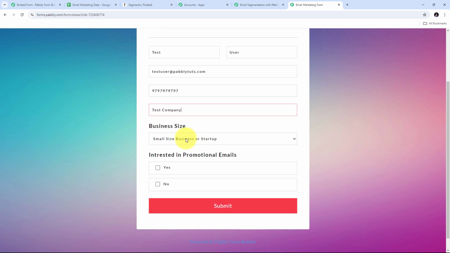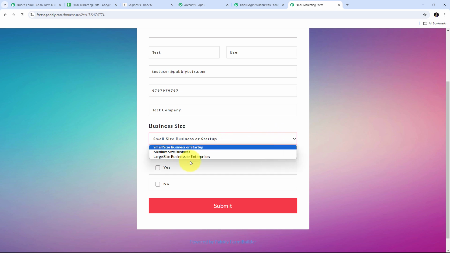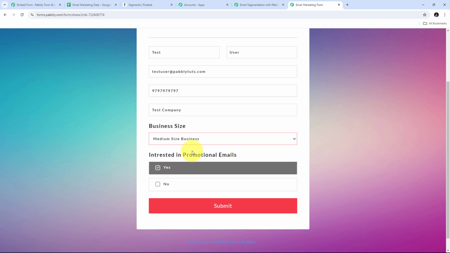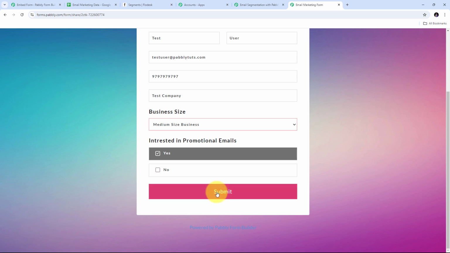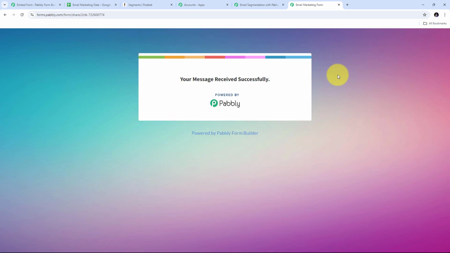I need to give my business size. So I'm going to open this tab, and I have a medium sized business. So I'm going to select that as my business size. And I have this option of whether I am interested in promotional emails or not. So I can select yes here, and I want to get some promotional emails. So I have selected yes, and now I'm going to click on submit. And here I have successfully submitted this form, and I have created this form submission.